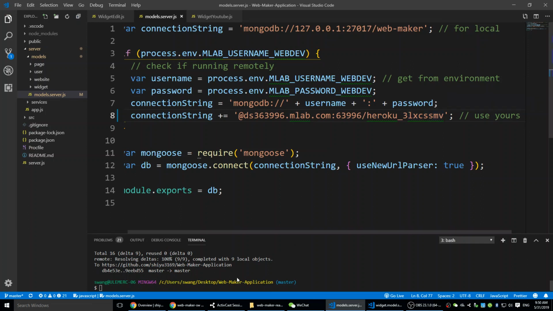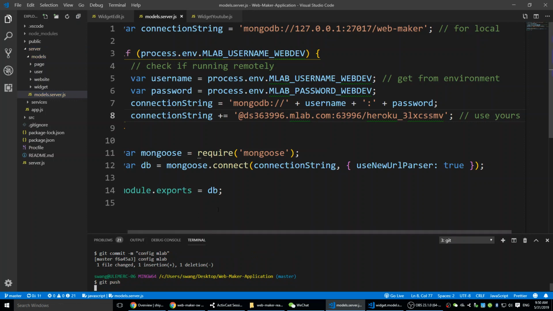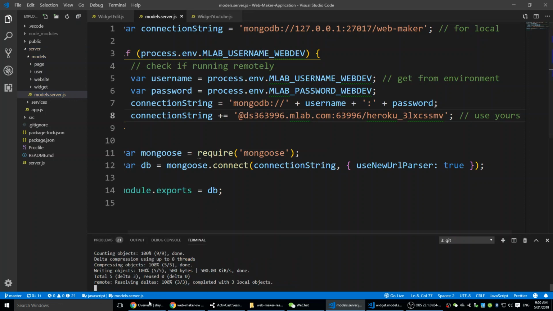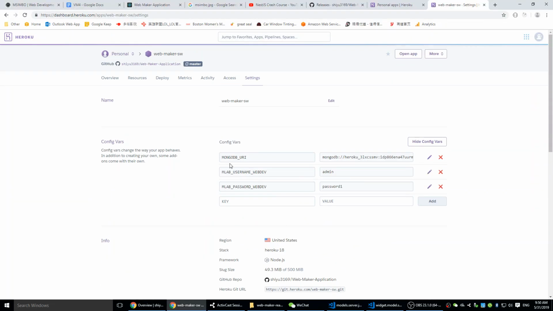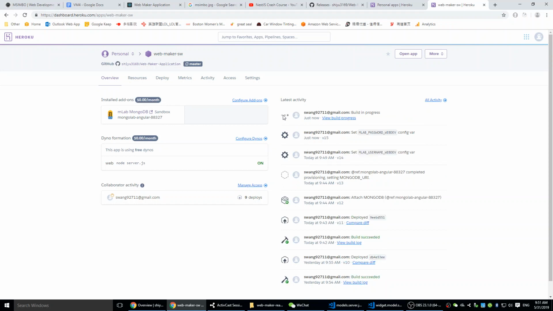Now let's try it out. So let's send our code to GitHub. Git add dot, git commit -m. Let's say config mlab, git push, something like that. And it's going to take some time to update. You should be able to see it here. Right, it's starting to update.